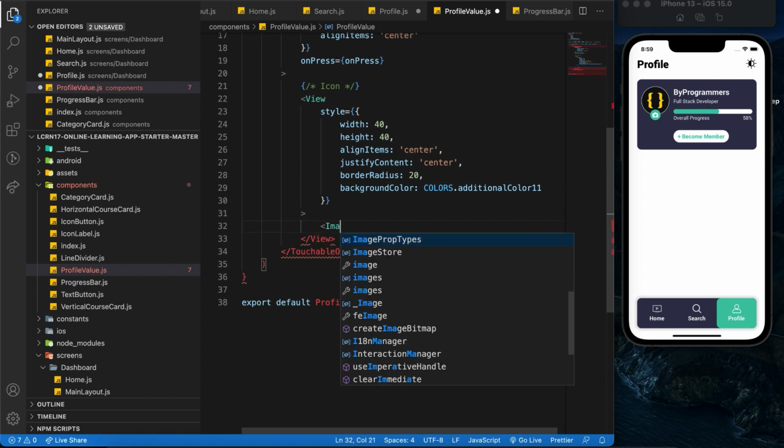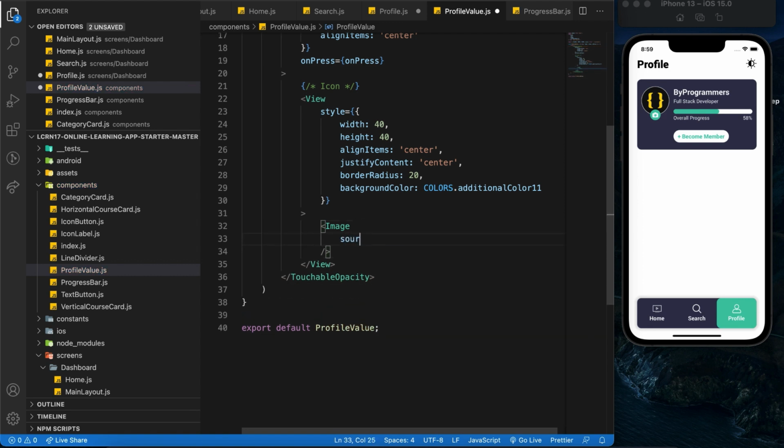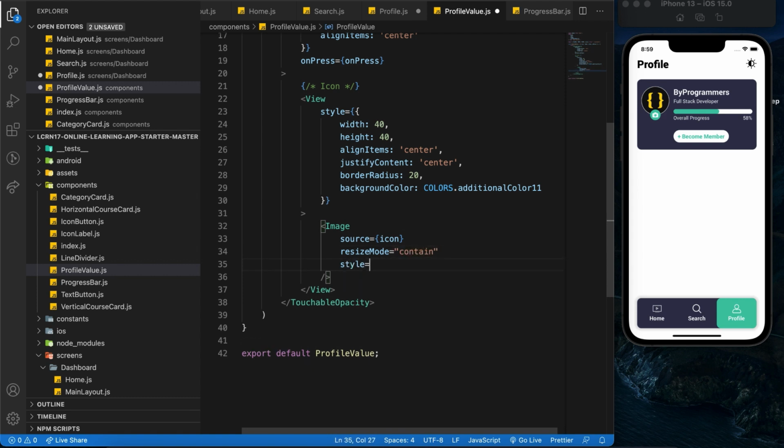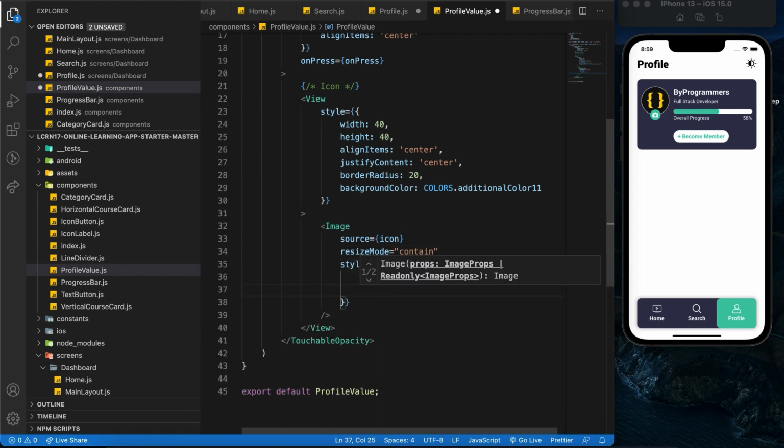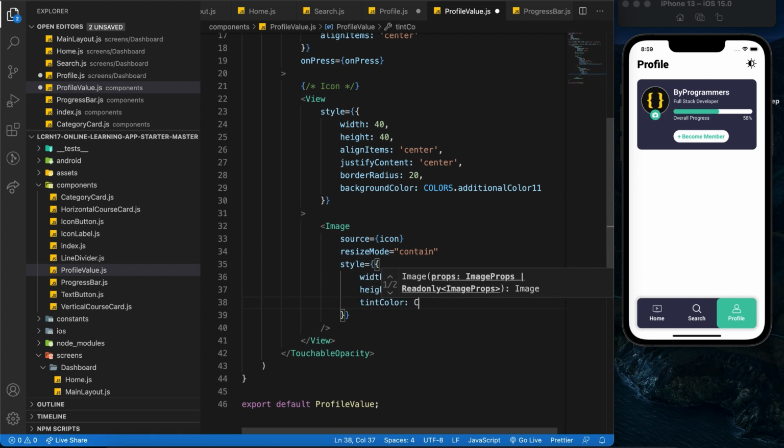For that reason, we need the Image component, where the source is going to be icon, resizeMode is going to be contain, and the style width is going to be 25. Same goes for the height, and the tint color is going to be colors.primary. Alright, now let's check if it's working properly.